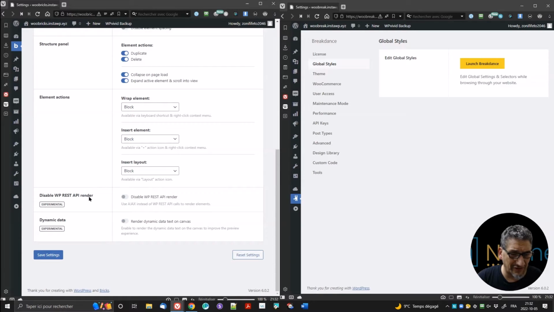Experimental, you can disable the WP REST API render, so I never did that. So it uses the WordPress rendering. And dynamic data, now you can, when you are using custom post type, for example, you can show, instead of showing the placeholder, you can show the actual data. That's how I understand it. So you can toggle that on if you want to.